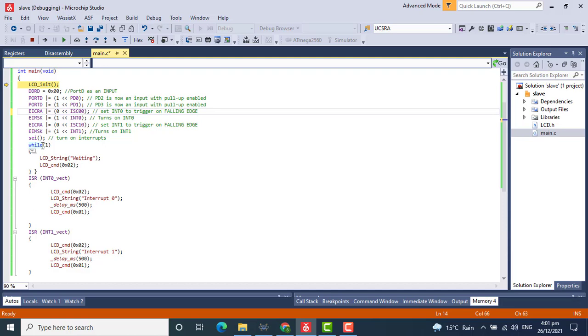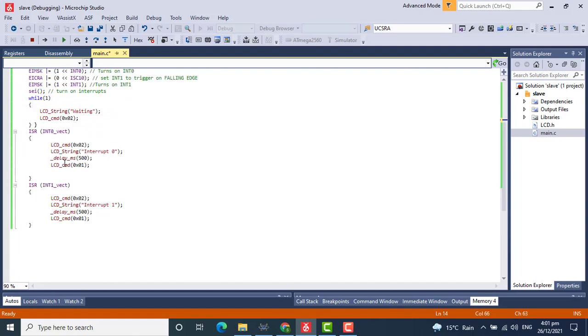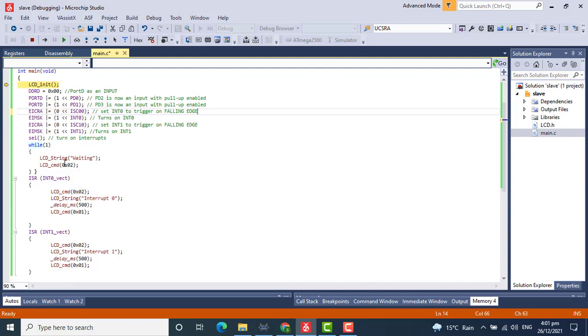Normally I have set the code to display the text "waiting" on my LCD. So this "waiting" will keep showing on the LCD, but whenever there is a falling edge on the interrupt pins of the microcontroller, interrupt 0 and interrupt 1, the LCD will show "interrupt 0" for the interrupt 0 trigger and "interrupt 1" for the interrupt 1 trigger.